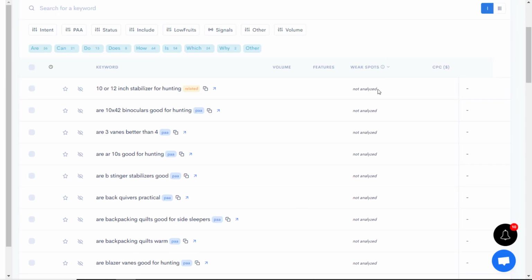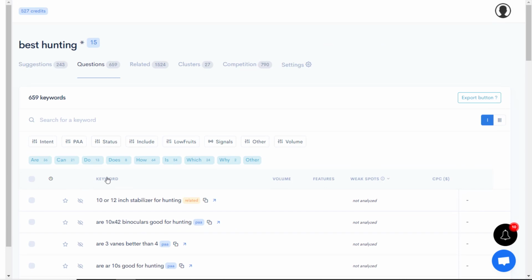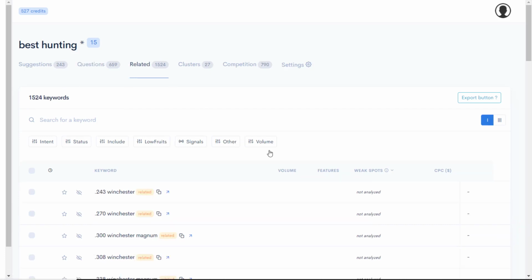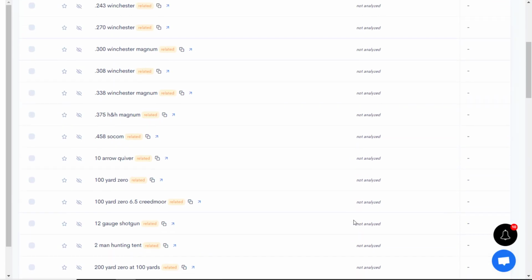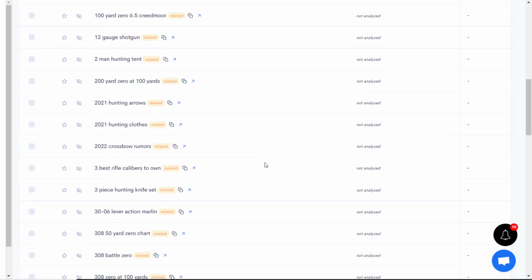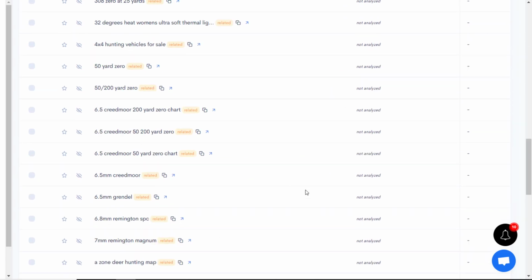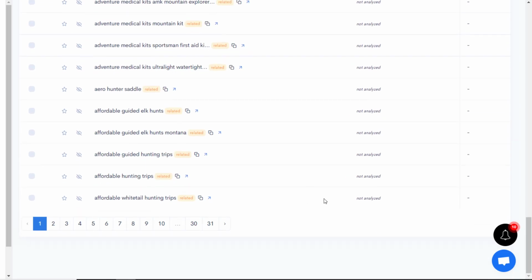Just remember that none of these get automatically analyzed, and it's going to be really expensive to start analyzing hundreds, if not thousands of these every time you run a report, because that's how many you do get back. Related is also where you get the related searches and the dropdown for the auto-suggest as well. And this is going to include a ton more keywords as well.